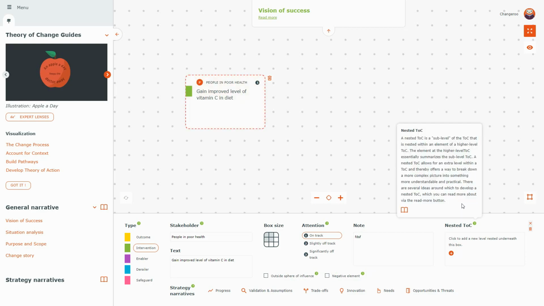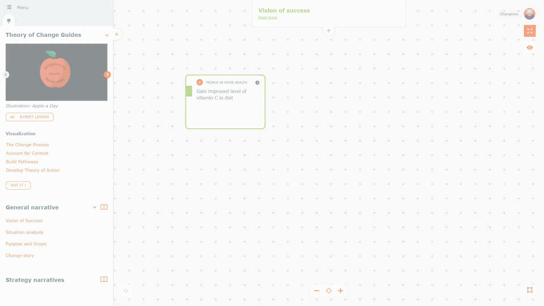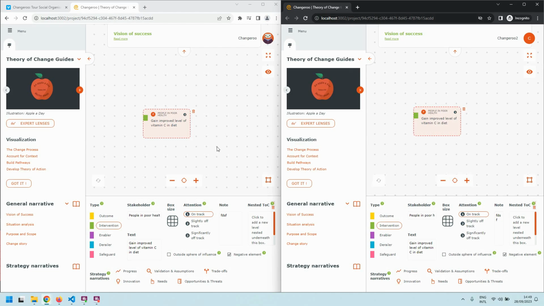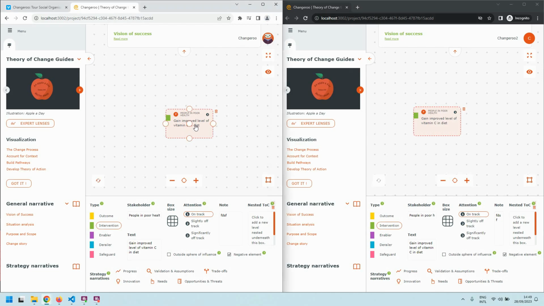If you're unfamiliar with nested TOCs, I recommend looking at the tutorial on this topic. To again unselect the box, you can click anywhere else on the canvas. Important to note that all of this happens in real time, so someone else looking at this theory of change on their computer will see changes that you make in real time and vice versa.